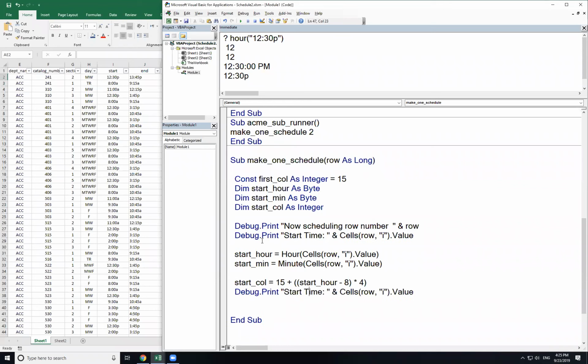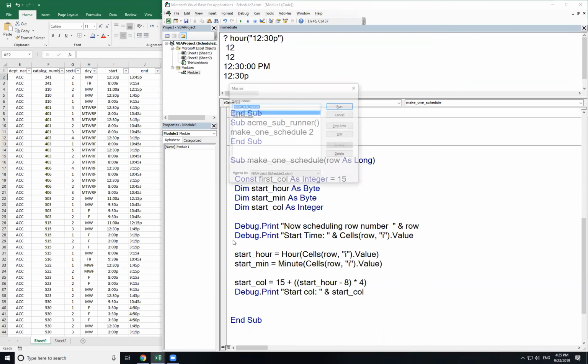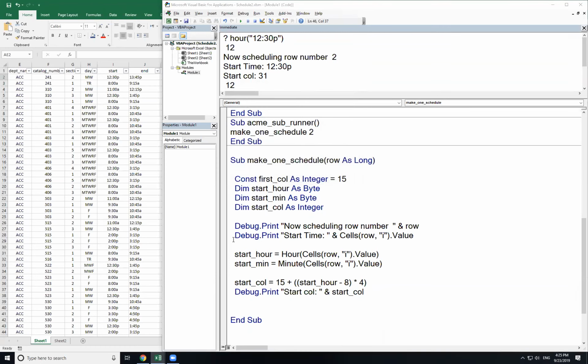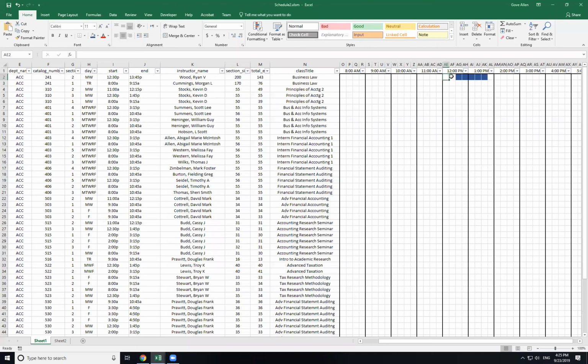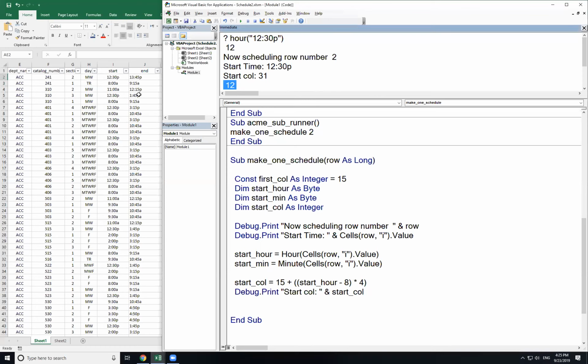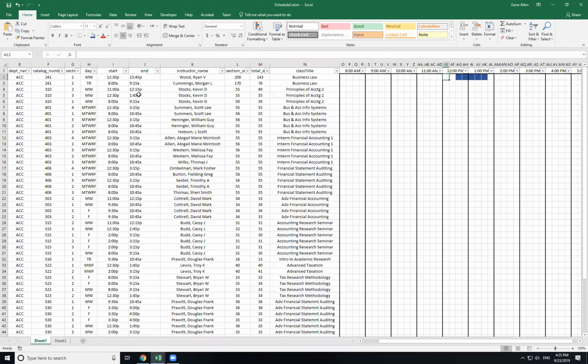I'm going to call this start col, and I'll just print out start col. And I'll run it. 31, is that the one I want? Yeah, I think AE is 31. Yeah, 31. Okay. I got my starting column. Woohoo!